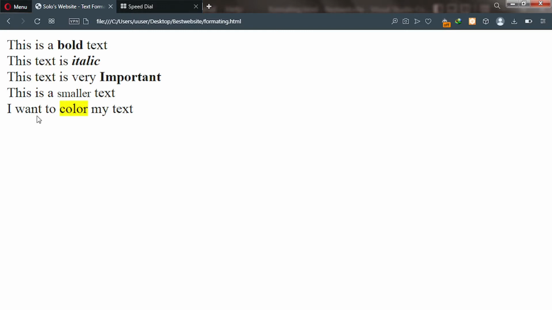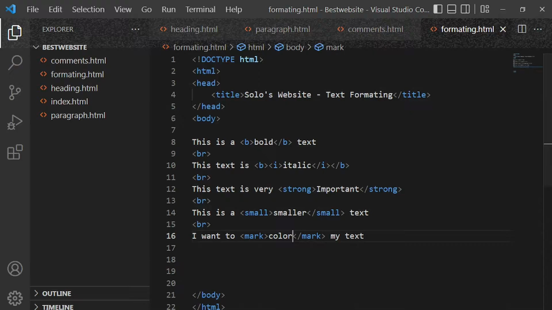Okay, so we use this to give a highlight on our text. Okay, so we use the mark tag to highlight our text. Okay, so that's another text formatting mechanism called the mark.